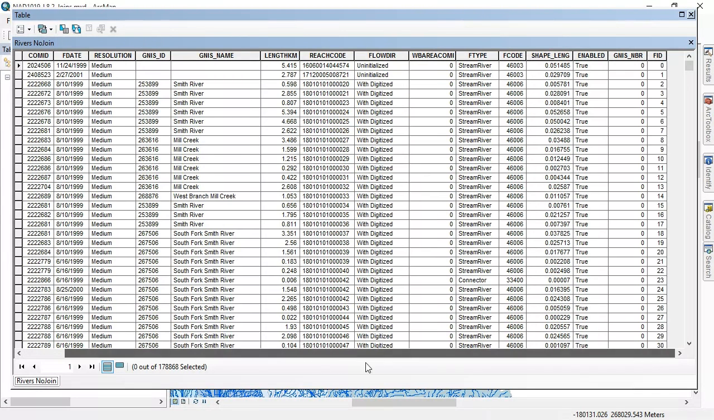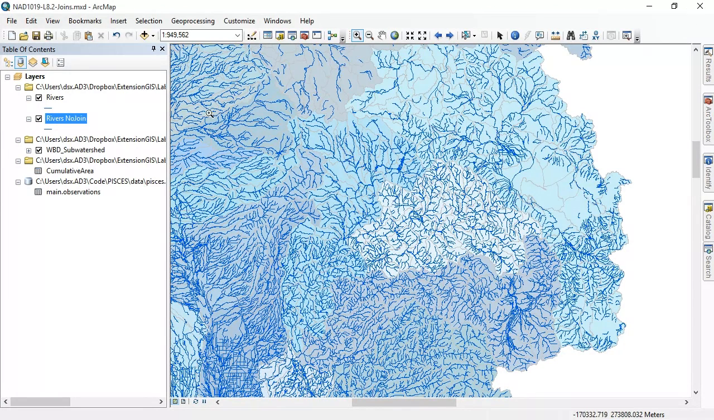Switch out to selection mode. And if I go to the end of the table, no join. So that just shows that it's specific to the layer in the map document and not going all the way down to the actual underlying data.